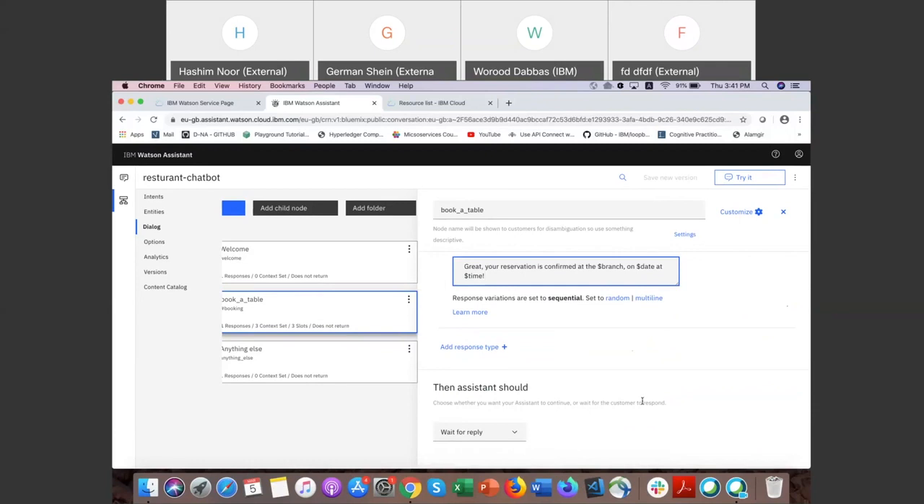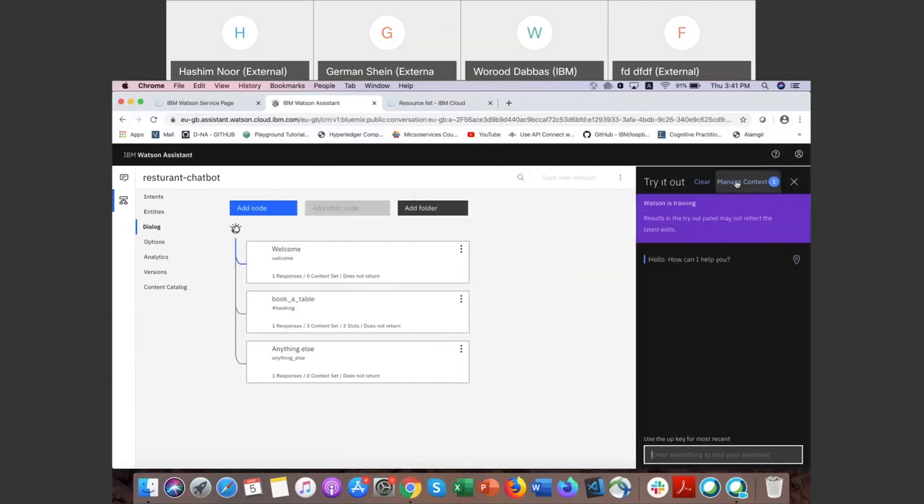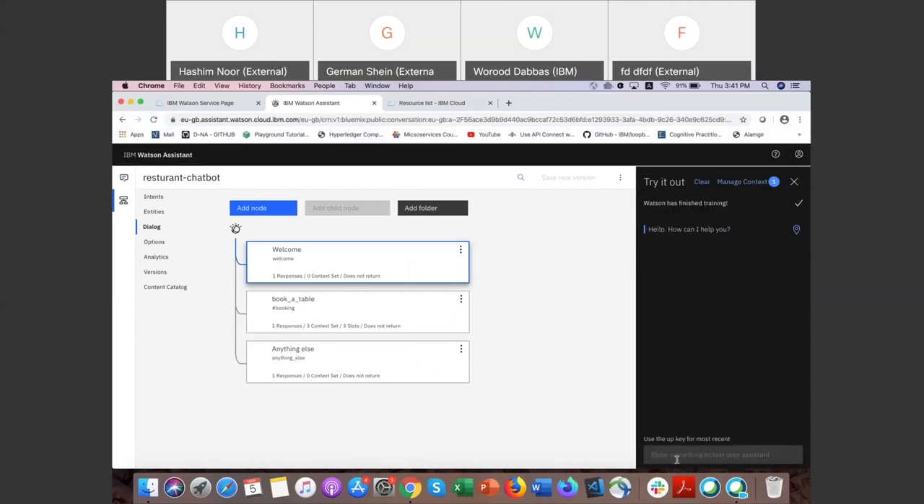All right, so now we have created the intents, we have created the entities, and we have put them all together in a diagram. So let us go and try it out. For that, we'll click on the try it button, and as I said, the first question will be mapped by the first dialogue node, which is the welcome node. So the chatbot says, hello, how can I help you? And since we want to book a table, the first thing we say to the chatbot is, I want to book a table.